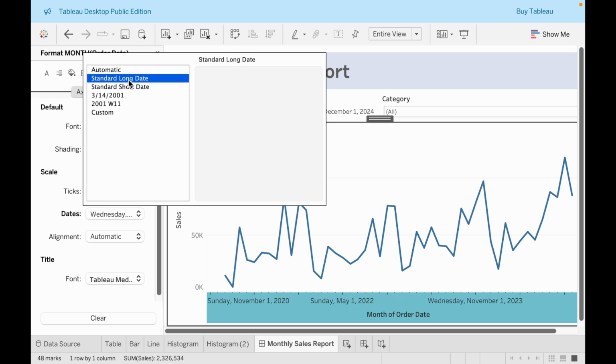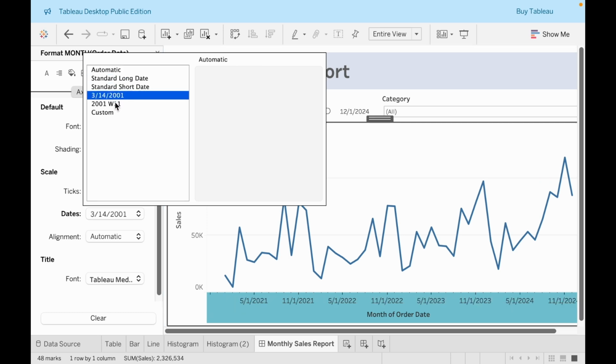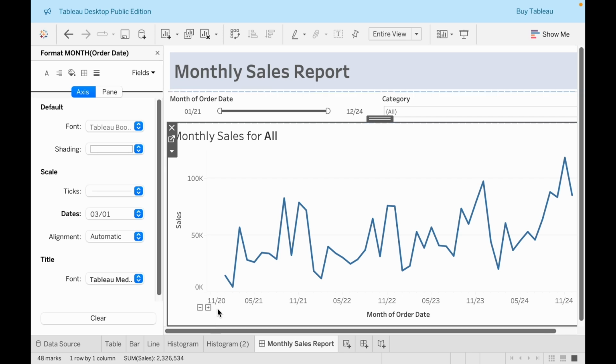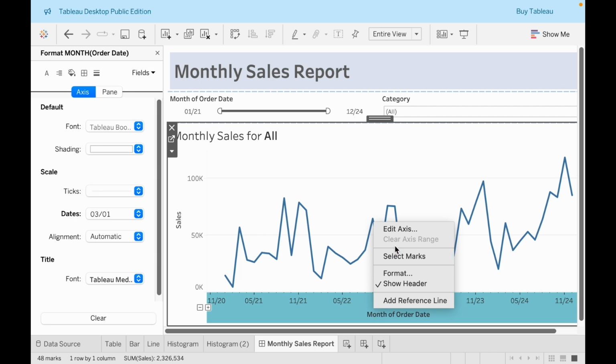There are many types of dates I can choose, but I want my date to be in a format where it's month and then year. Now on the x-axis, I have tick marks showing month and year. For example, this point would be November 20th, and then at the other end of the x-axis, we have November 2024.